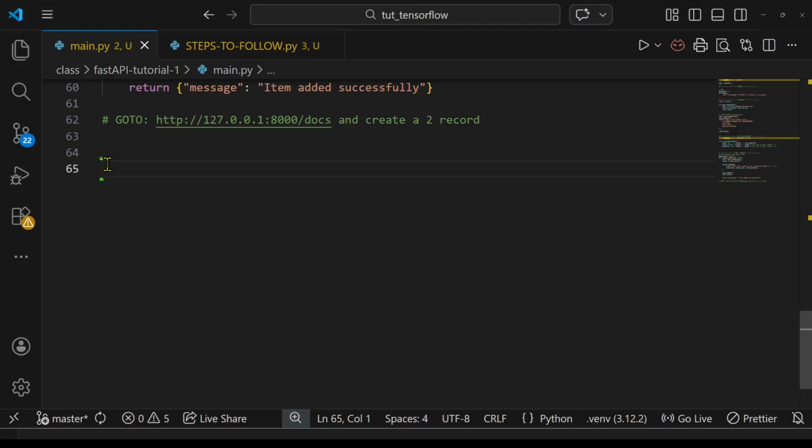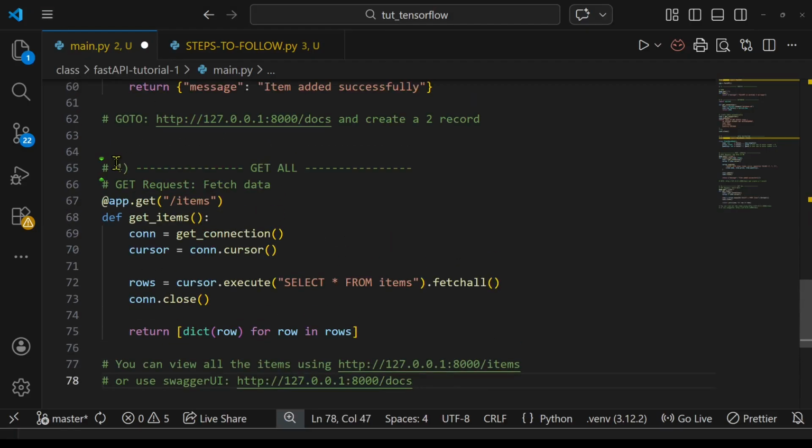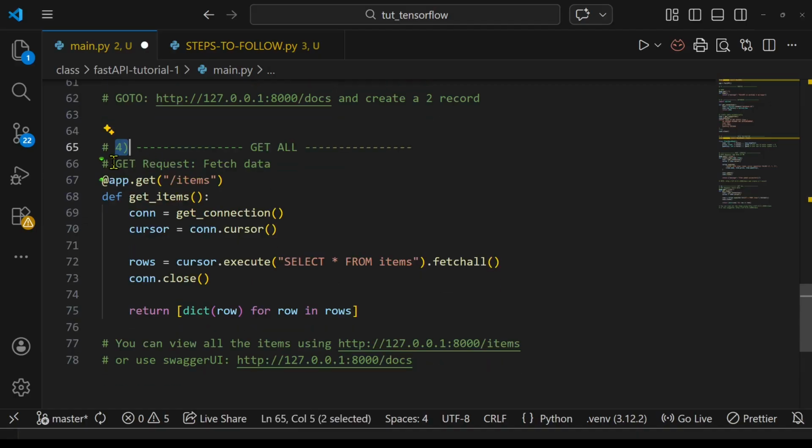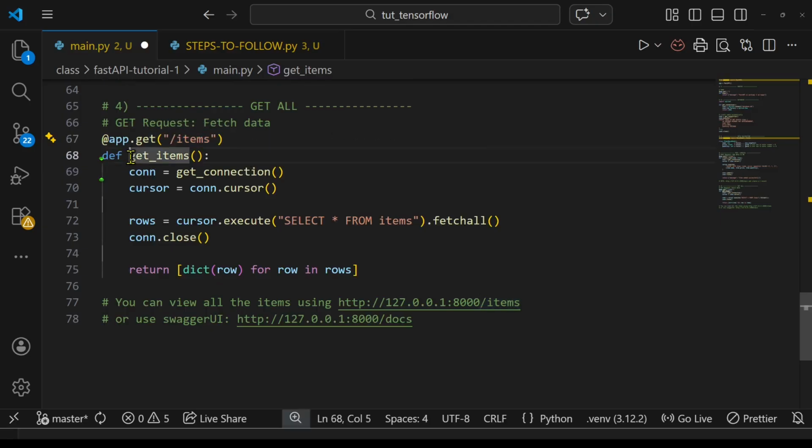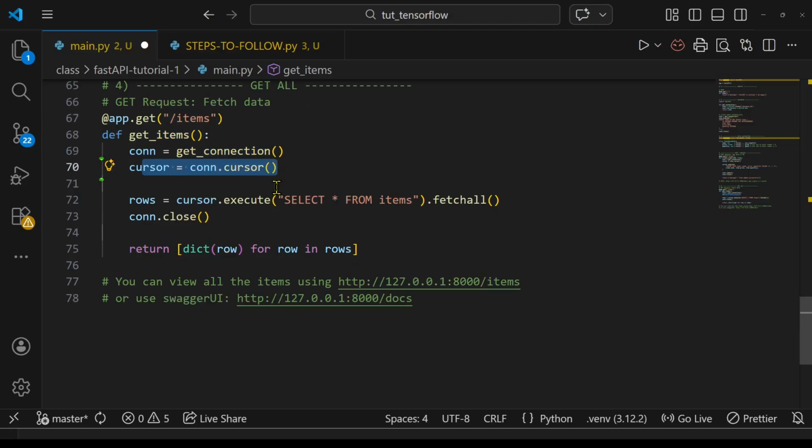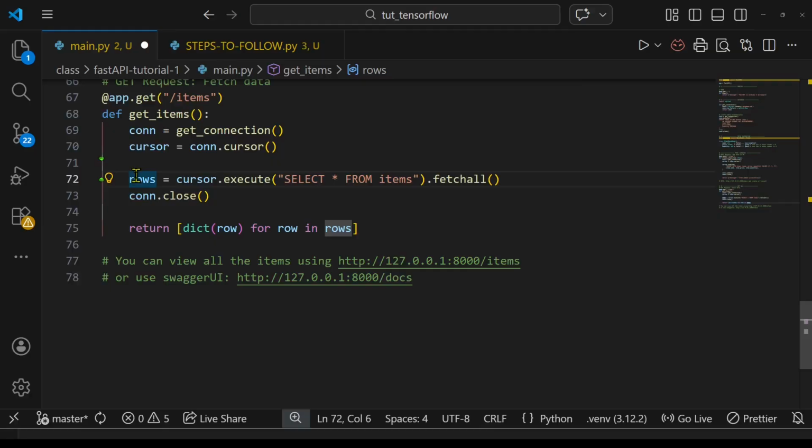Come over here, I'm going to paste the code, and this is my step number 4. This one is responsible for serving get request. The get request will come at this URL /items. It will execute the function get items, creates a connection, creates a cursor, and it's going to execute this statement. Select everything from the table items. It's going to fetch everything. Then at the end, I close the connection, and then I return the data in the form of a list of dictionary.